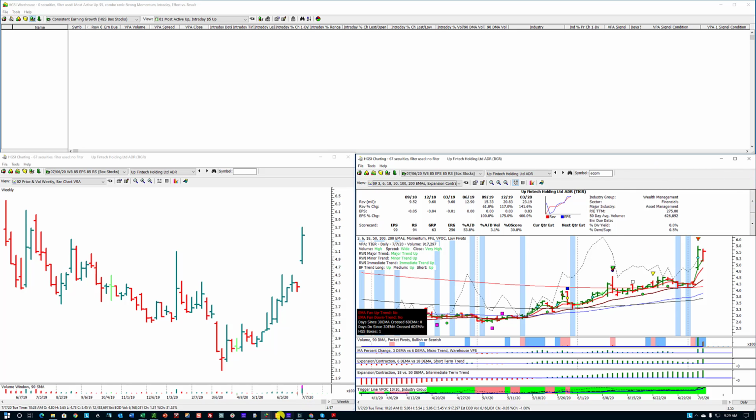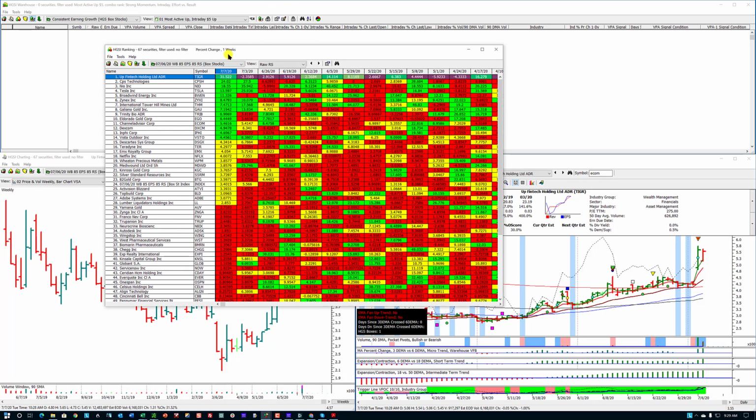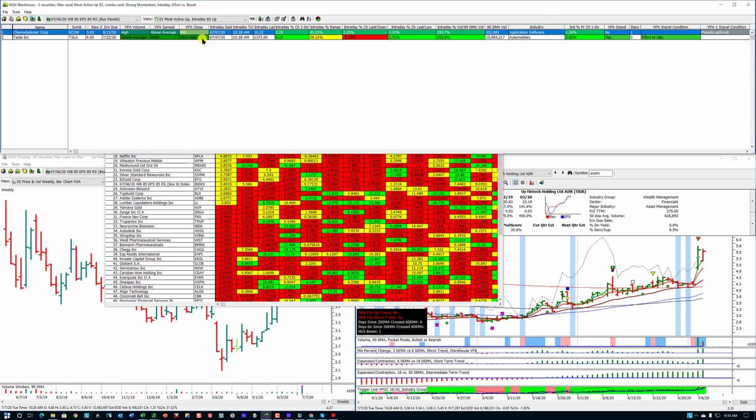I'm going to go back to my ranking module. I'll locate it down here, and I'll just click through to the warehouse. Now you can see that I'm in a view called Most Active Up, intraday $5. If I apply the filter, let's see if anything comes through. You can see that Ecom and Tesla are the most active up.